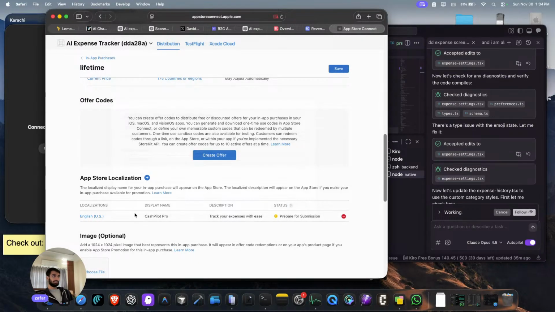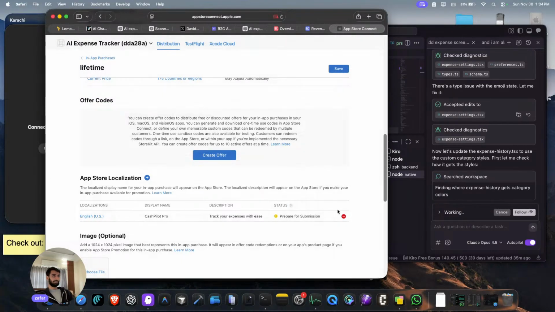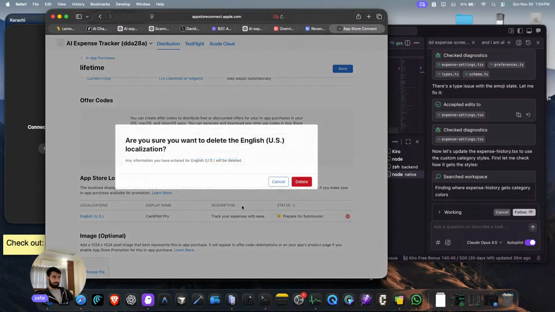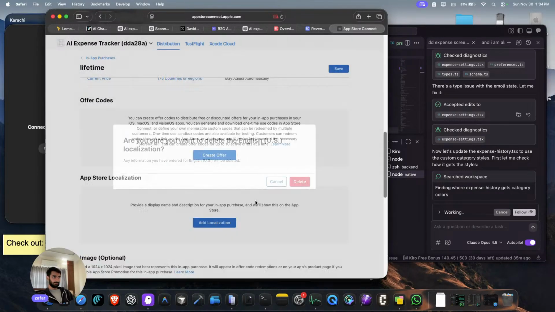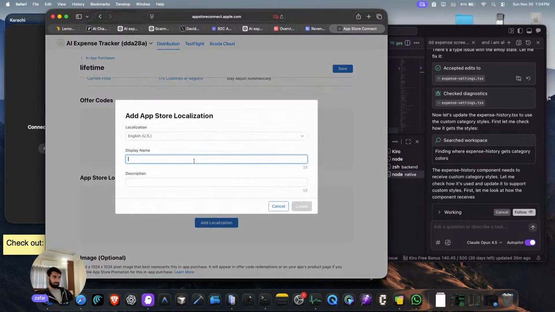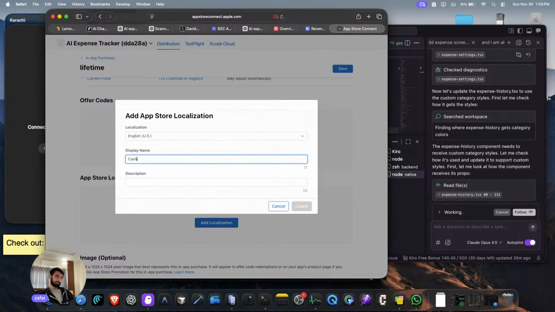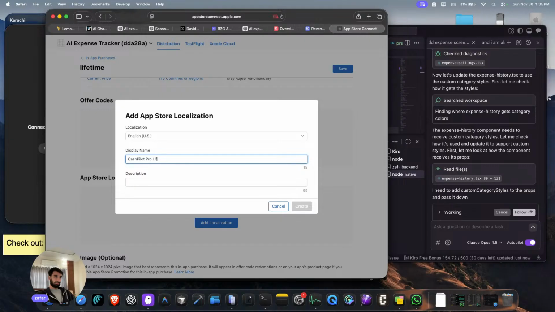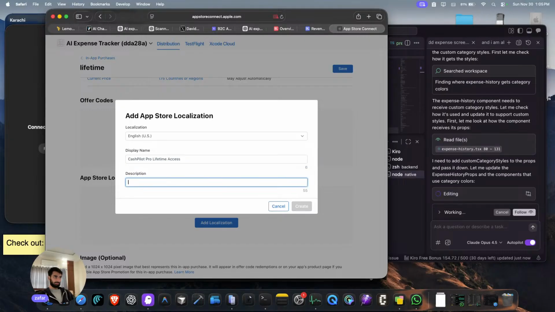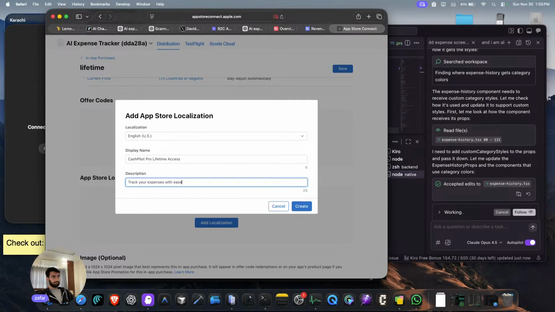Oh no, I need to add in the fact that this is lifetime access. Wait. Localization. Cash Pilot Pro. Lifetime access. Yeah, that's enough.